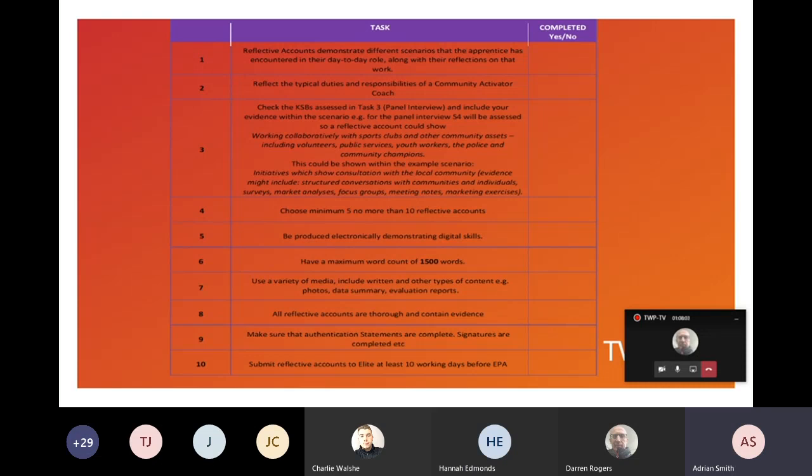Task 4, choose a minimum of 5, no more, of your reflective accounts. It does say 10 there. Obviously, we don't work on 10 reflective accounts, as you well know if you're already going through that process. But those reflective accounts, as task 5 says, have to be produced electronically. So again, it's demonstrating your ICT skills. It's a good way to show how well you can use ICT. And obviously embed any evidence as well within those reflective accounts.